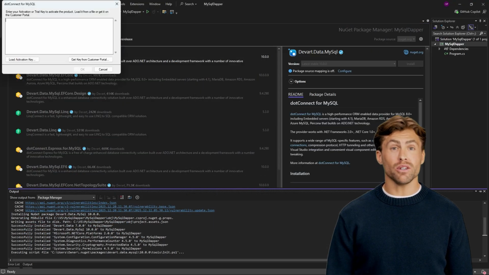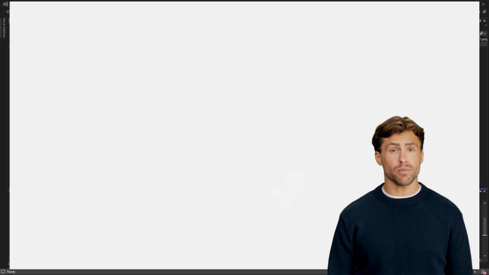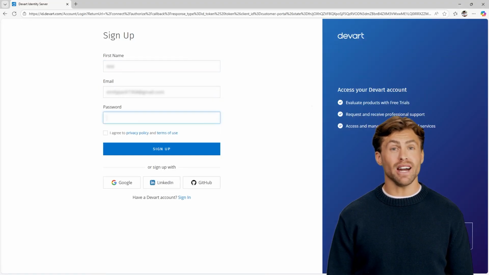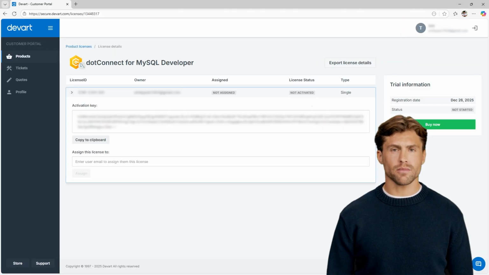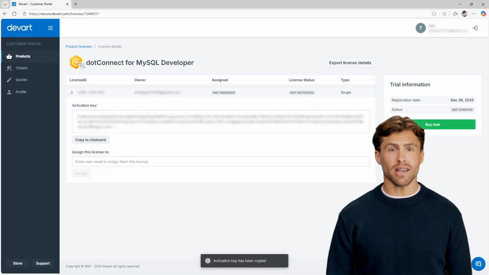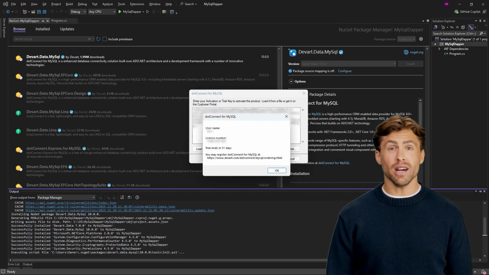Once installed, you'll need to activate your Devart license. Click the button to open the Devart customer portal, then sign up or sign in. Copy the generated license key and use it to activate the product. Now your project is fully set up and ready to go.